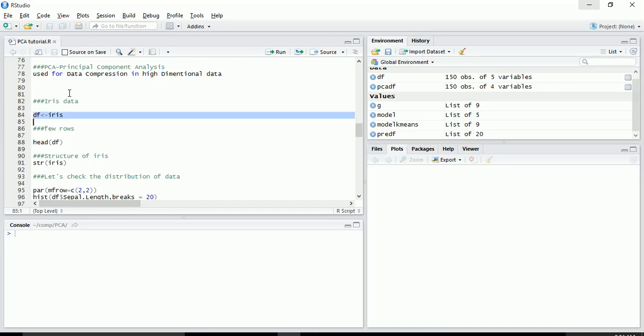Let's take this data iris, which is a very familiar data already present in R. So let's store this iris data in the object df. Now we can see that this data is present here, and here we have 150 observations.